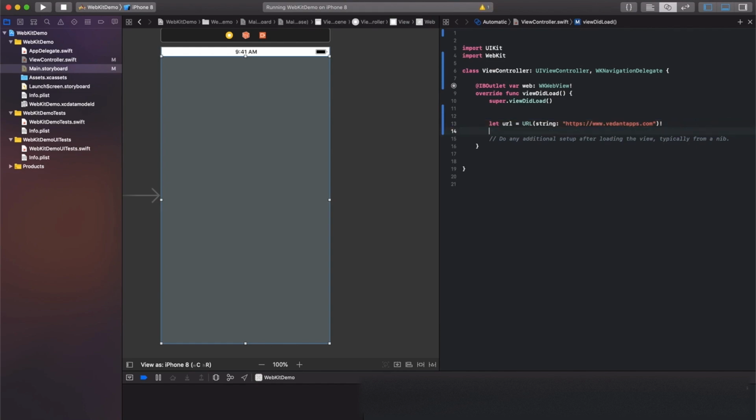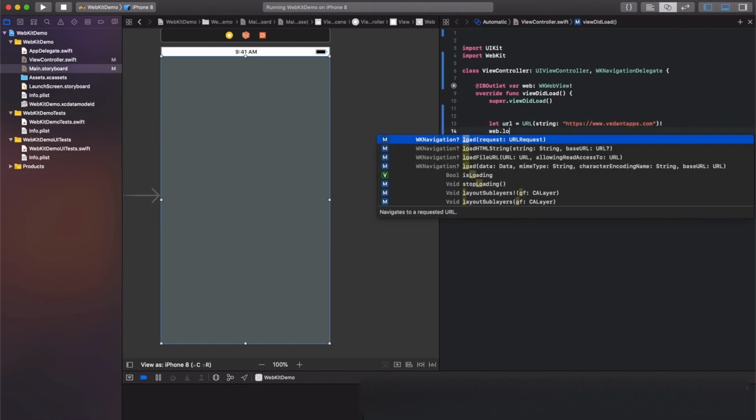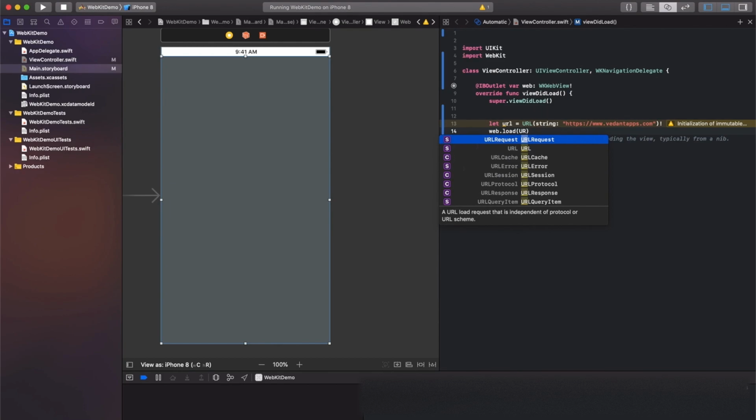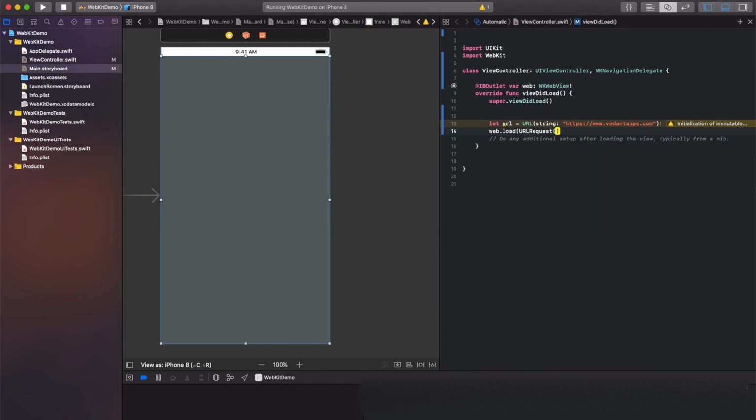And then we want to say web.load, or whatever you named the WebKit view. And then in request we will put URLRequest, and in brackets url, and that will be our URL.